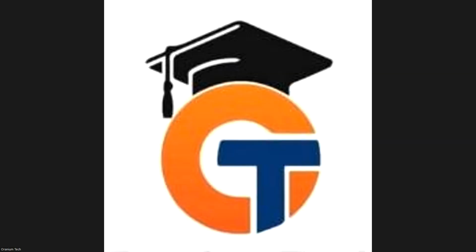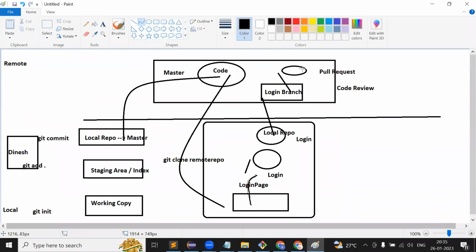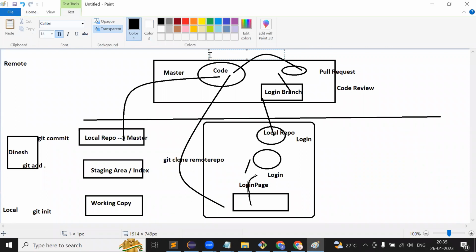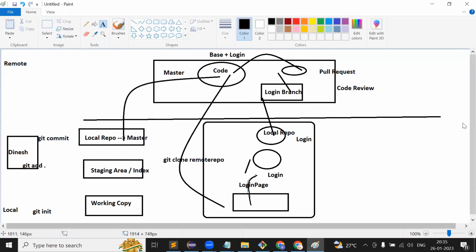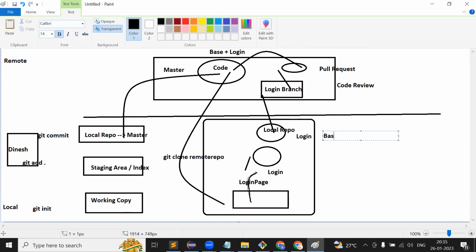Now I will explain whatever we have done. See, now Sadish raised the pull request and this pull request is available in master now. It means that in master you can see the base class along with the login page. In remote also, you can see the login branch and in master you can see base with login. Now, in Sadish's local, in the login branch only, you can see the base class along with the login class.